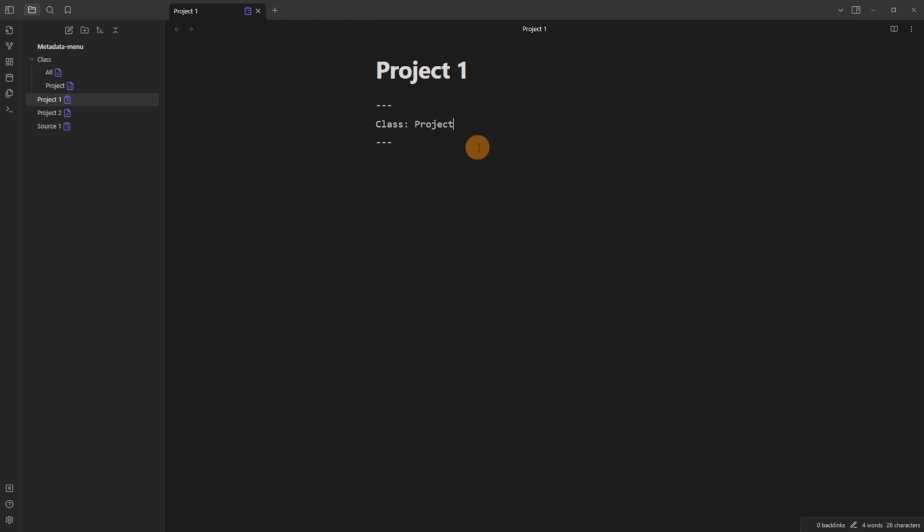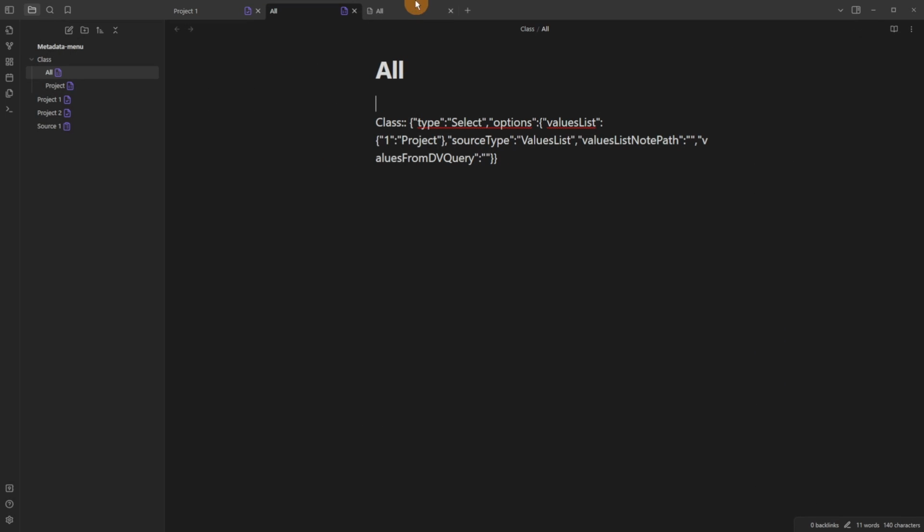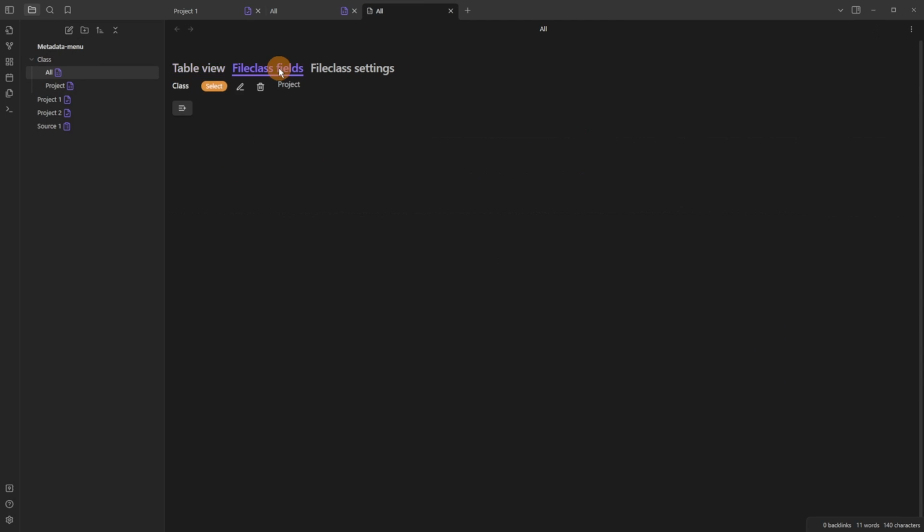Right, project. So now when I add project in, you can see the icons change because it's added in the project class. And this is a way to add a class every single time because the all class, the global class, the one in here basically says, hey, do you want to add a class to this? So we open up the all class file, go into the all class settings, go into the file class fields, you can see that information has been changed through the settings we've just gone through.